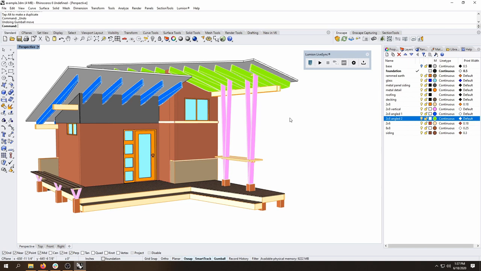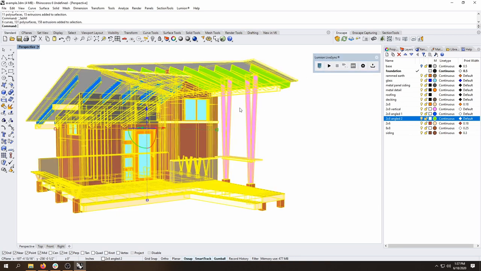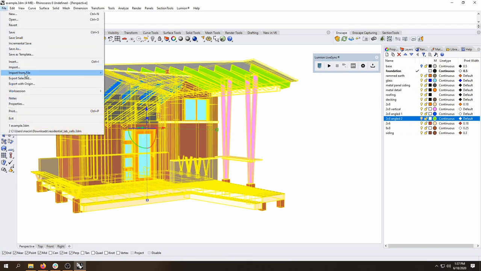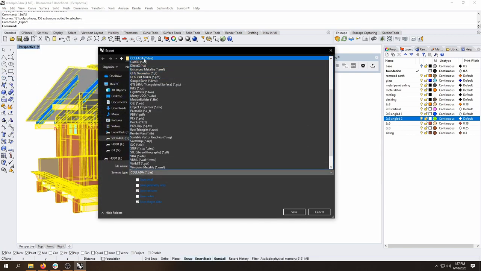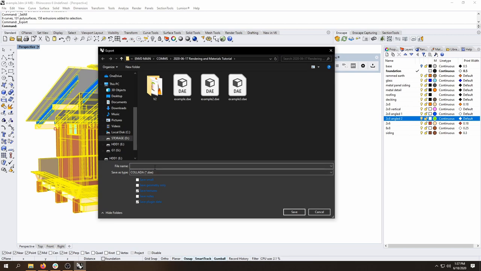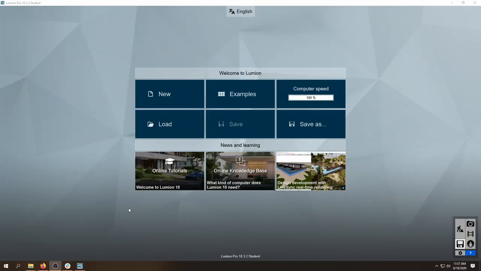And you know, some people might not have a computer powerful enough to run Rhino and Lumion at the same time. So we're just gonna do it a simple way without any plugins required. Just highlight everything with Control A, File, Export selected, change the file type to collada.dae, and save it out.